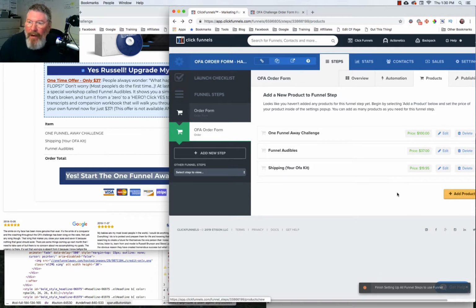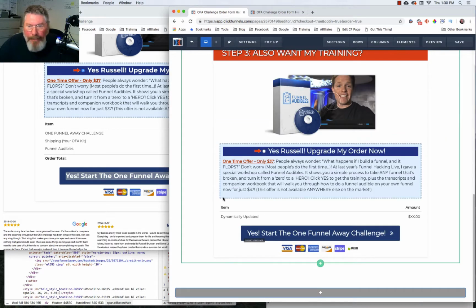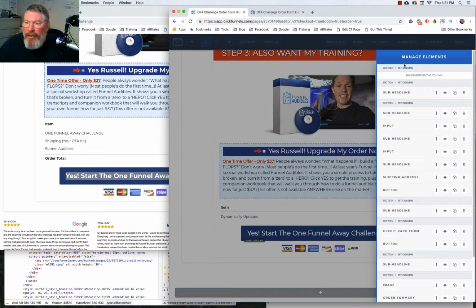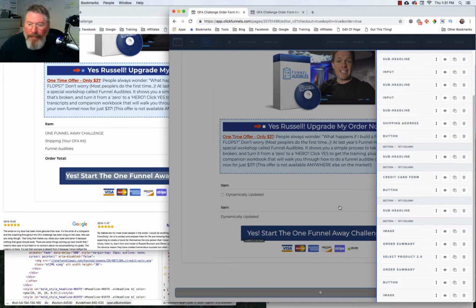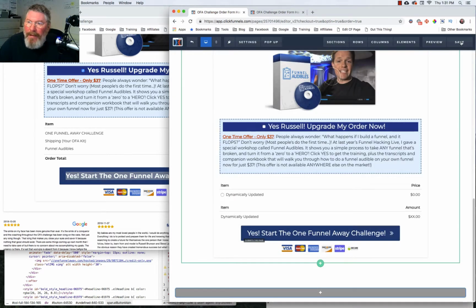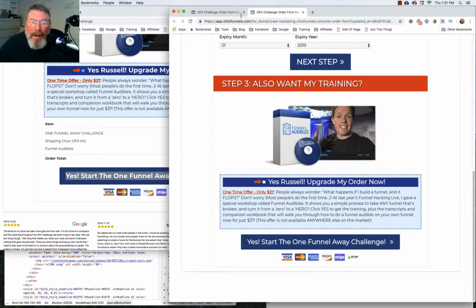So we have all of our products. So let's go back into our funnel and let's scroll down to the bottom. And what I want to do is find that element that I hid. So I'll go up to Elements, Manage, come down to the bottom. Let's show that element again. Let's save our page. And then let's click.